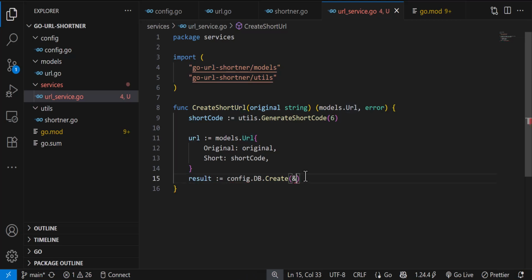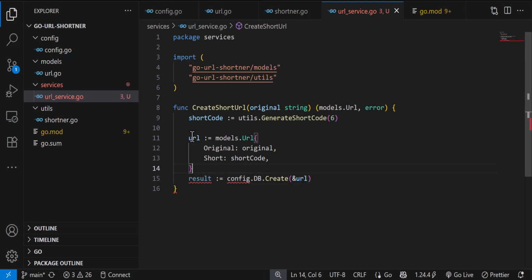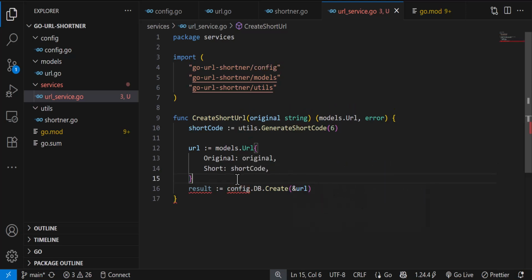So we are going to use the pointer of the URL like that, and you see the error is gone. Good. We've not yet imported our config folder inside here as a package, so we can quickly do that as well and bring that one in. Good, we have it over there, and the error should go. Now finally, we are going to return.